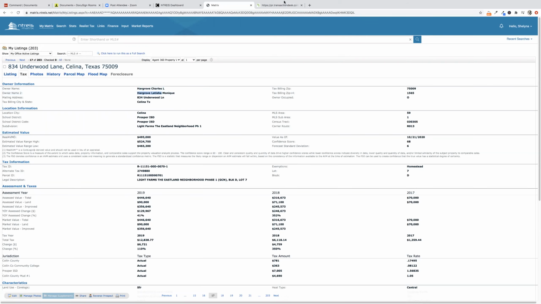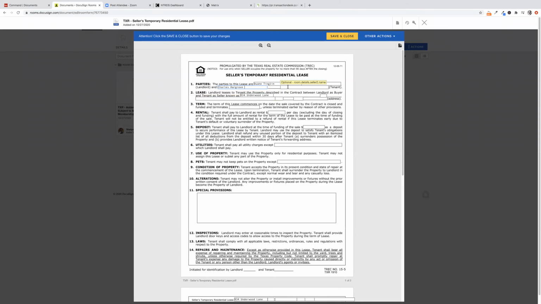Now, let's say that you put this on the contract and the listing agent reaches out and says, oh no, that's not their names. Just come in and change it. You're fine. All right. Sweet. Now, the lease. So this is just asking for the address, which will auto-populate. We just need to finish the city, Shelyna, Texas, and then you enter the zip code.